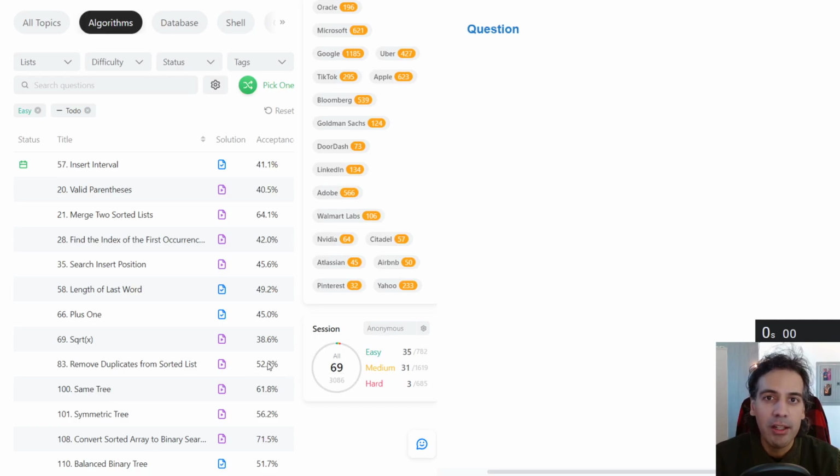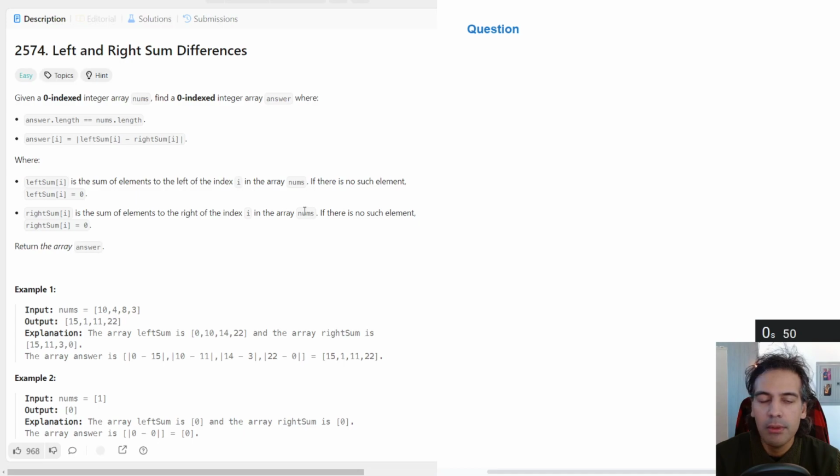I'm going to do another Leetcode easy question today. It'll be in the style of a mock interview, so I'll be using a Google Doc because sometimes you only have access to a notepad and not a normal IDE. We'll pick one at random and I'll start the timer. All right, we're doing 2574, left and right sum differences.